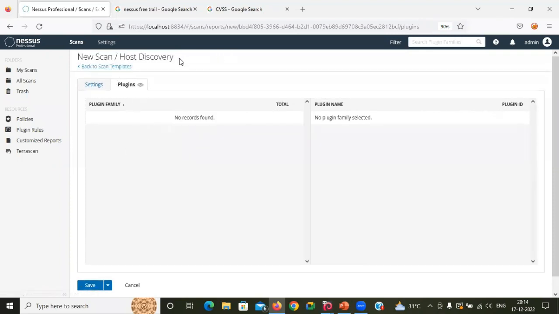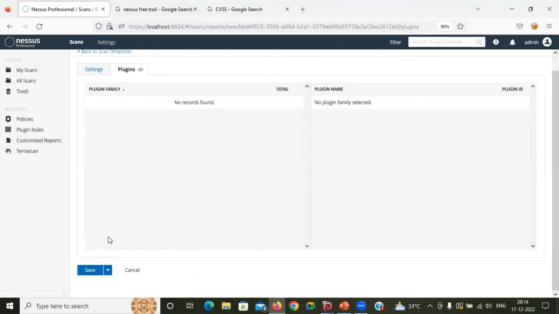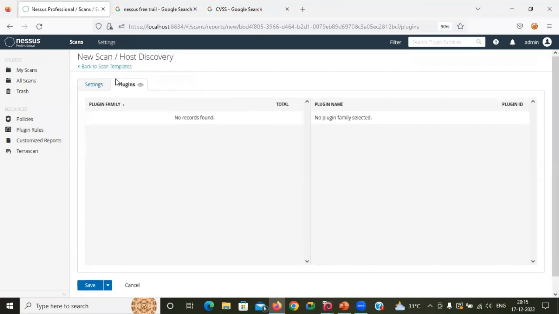So this one is a host discovery scan. When you save it, you can launch directly from here also. You can directly start the scan by clicking on the launch button. It will start the scan.